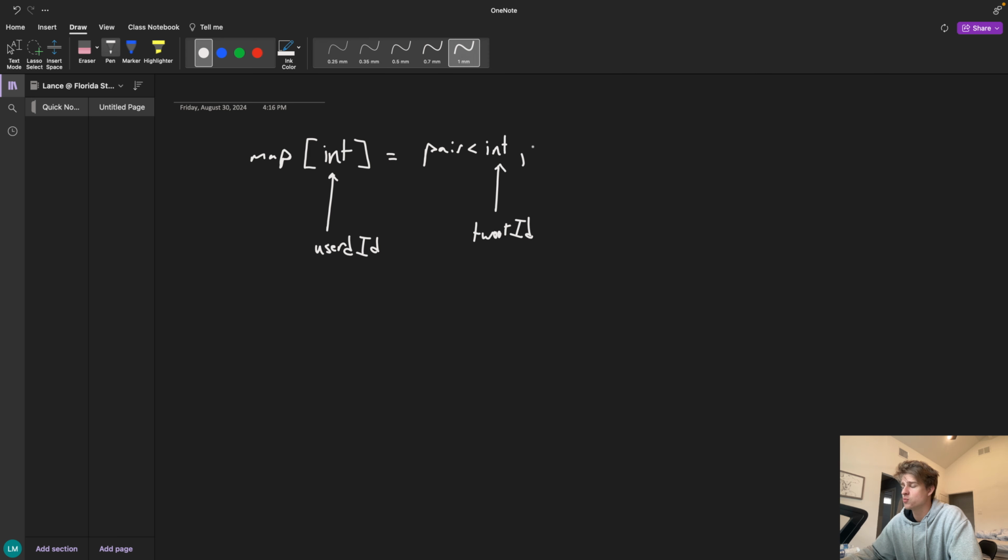Well, we're going to need a way to basically order the tweets based on recency, right? So let's have a timestamp here. That'll be an int. So this is going to be timestamp. That's basically going to tell us when the tweet was posted. So smaller timestamps are going to indicate older tweets. Bigger timestamps are going to indicate newer tweets, right?